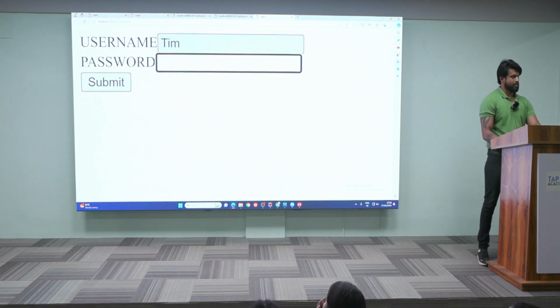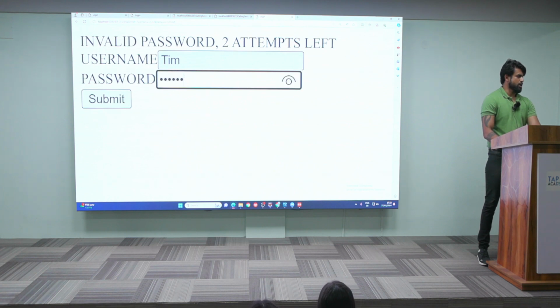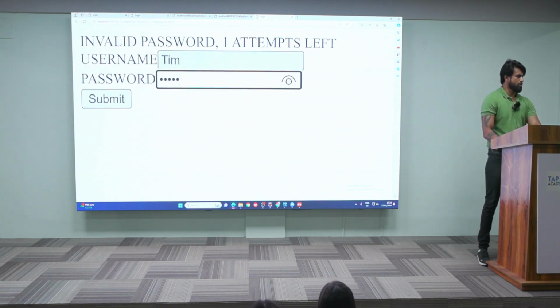Password. So I will give a random password. That is a wrong password. I will tell submit. And when you do that, you can notice invalid password. 3 attempts left. Username. Invalid password. Very good. 2 attempts. Username. I'll give Tim. Password. Wrong password. Submit.